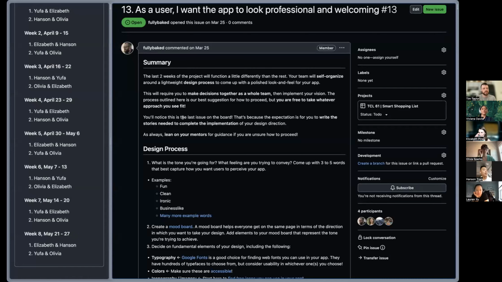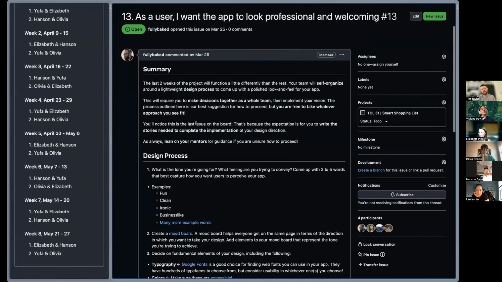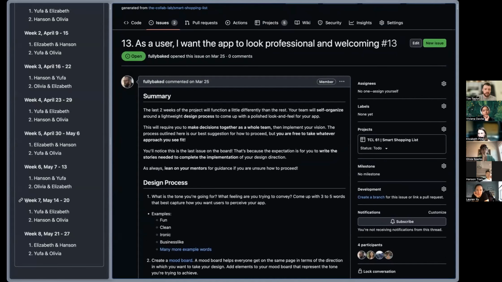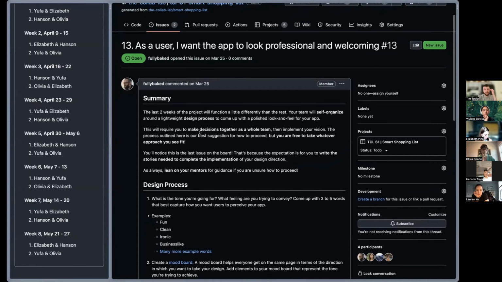So we're still going to break up into pairs, but what those pairs do is going to be more up in the air. The pairs this week are Yufa and Lizzie, and Hanson and Olivia. But yeah, so issue 13 is, as a user, I want the app to look professional and welcoming.